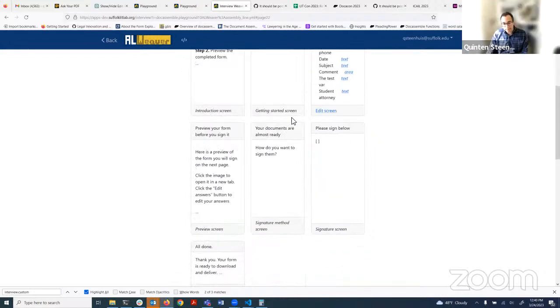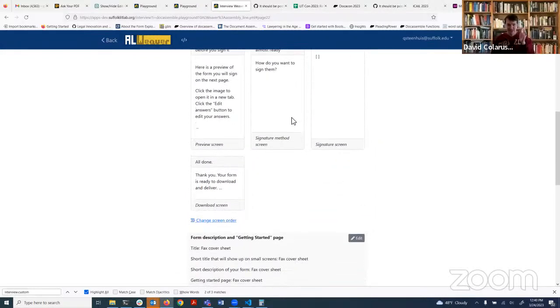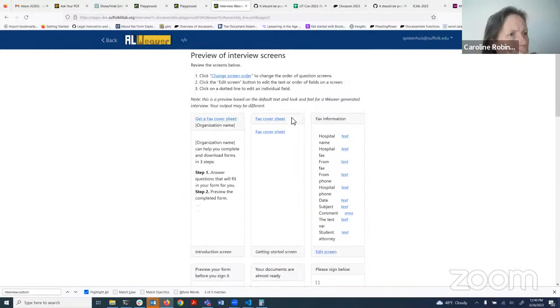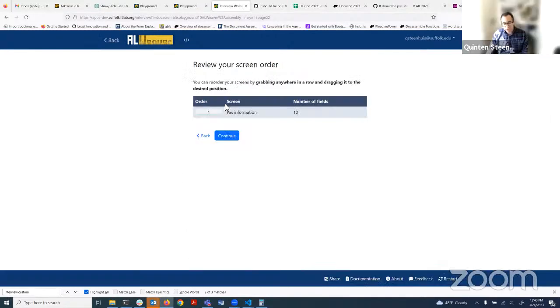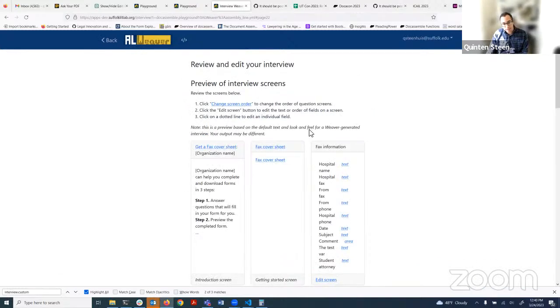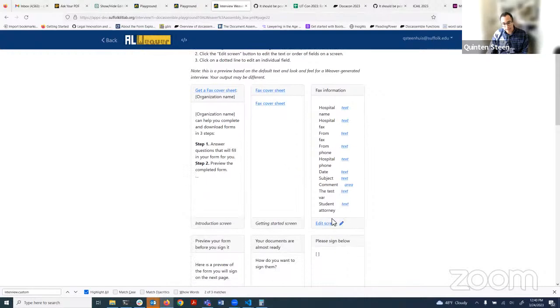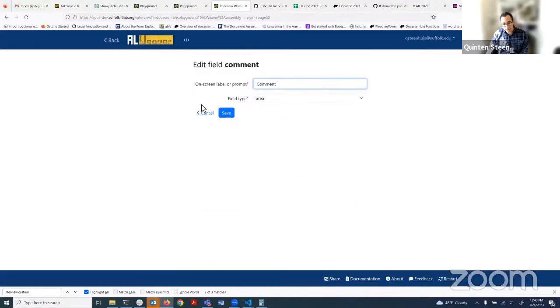But I like that. It's a very good visual separation of the screens. And then you can still change the screen order. There's only one screen in this interview that you can change. And then you can edit individual fields.